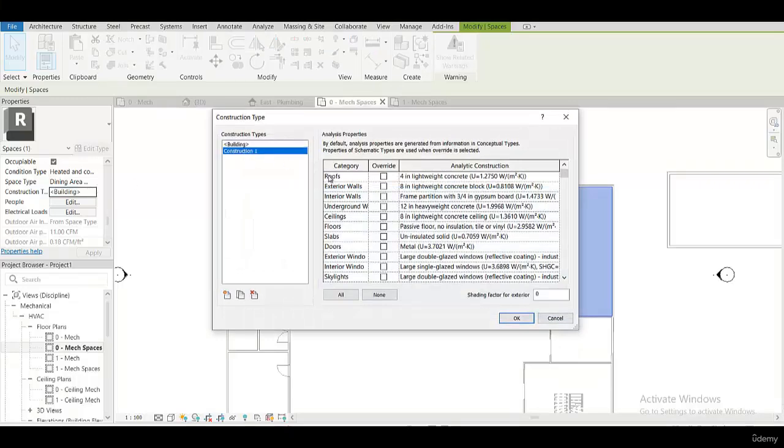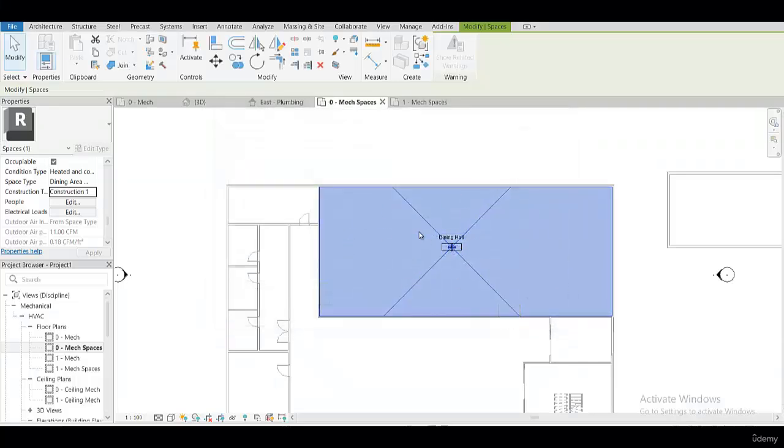Similarly, here you write building construction. You write the material: for building exterior, 8-inch lightweight concrete; then interior walls, interiors, ceiling, and floor. Then write door, here metal, exterior window, all these things.